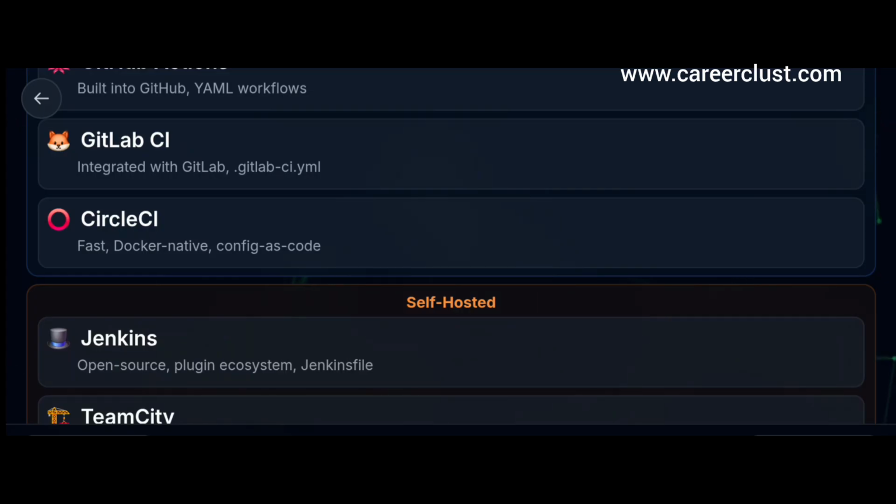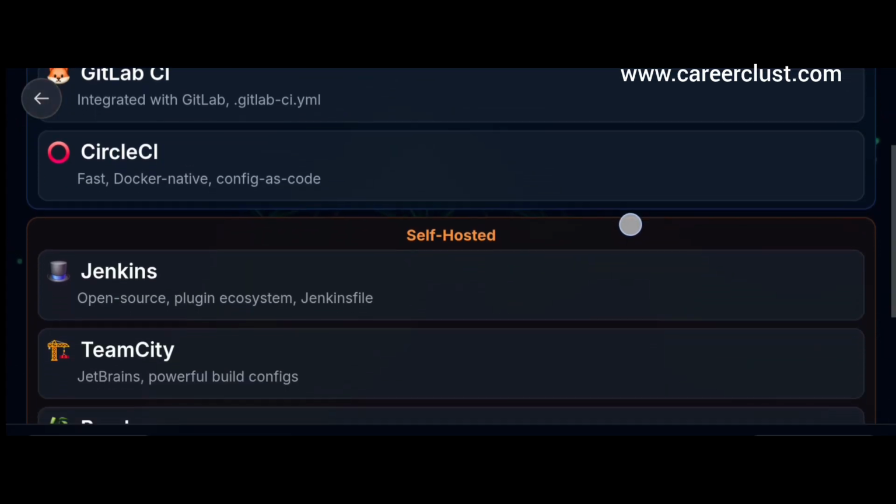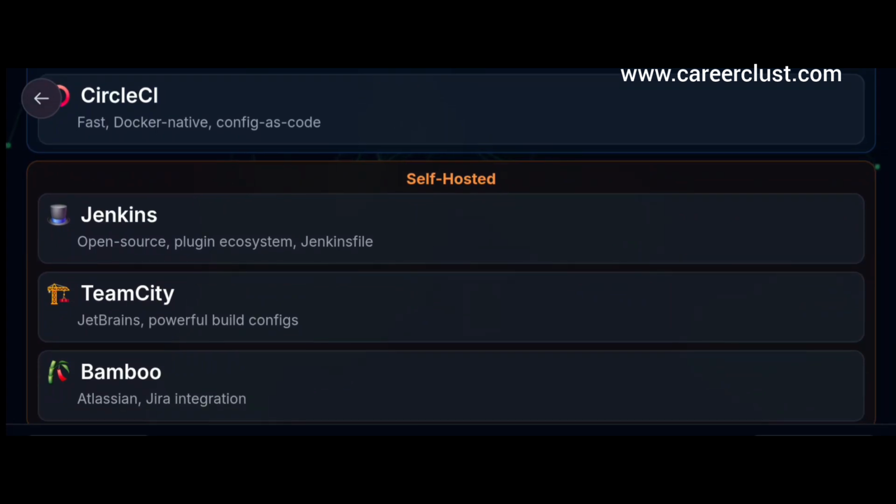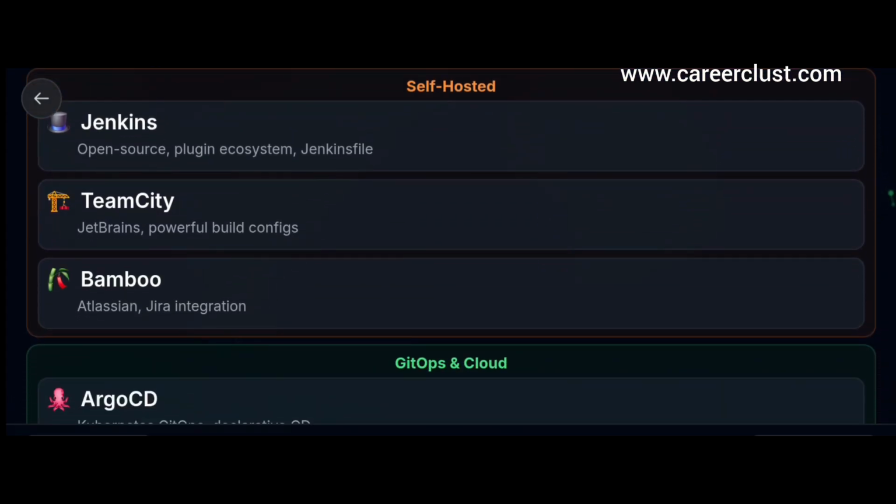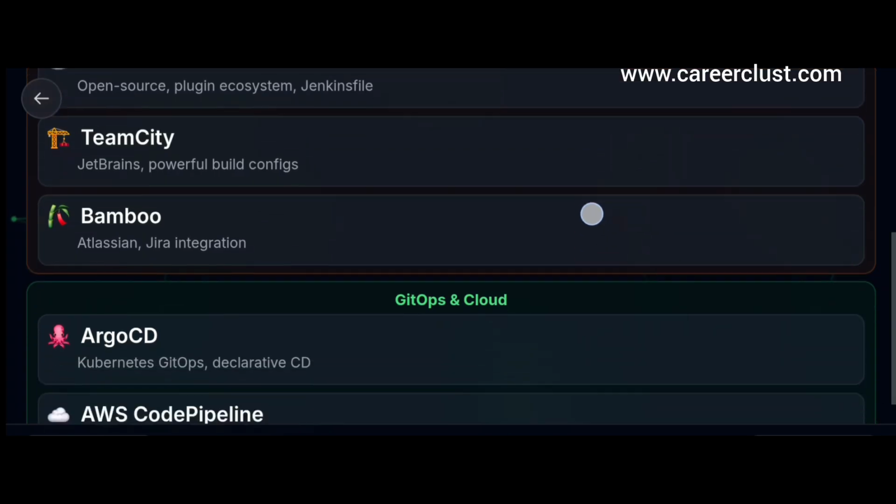Another category is self-hosted. In the self-hosted category, we have Jenkins. This is an open source one, with a plugin ecosystem and Jenkinsfile. Another one is TeamCity. It is from JetBrains, with powerful build config. And Bamboo, this is Atlassian's, with Jira integration.